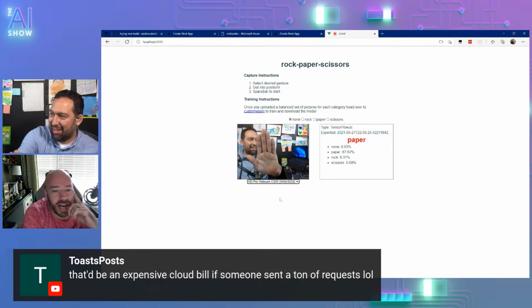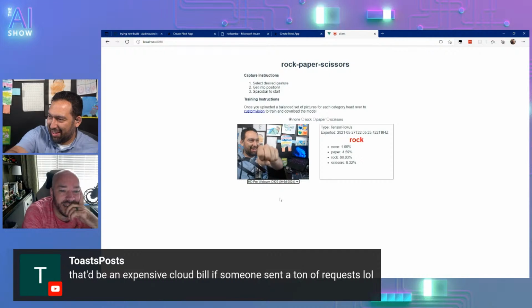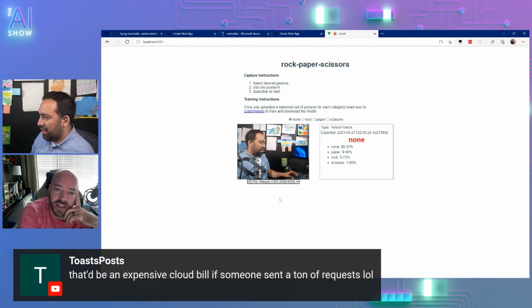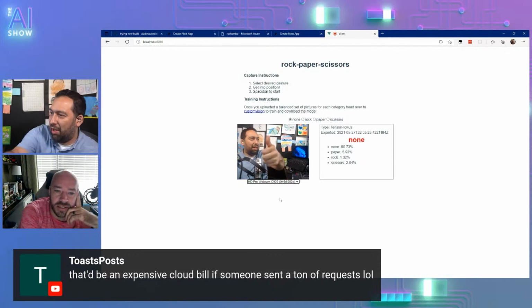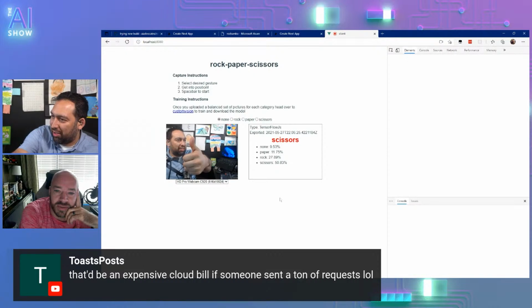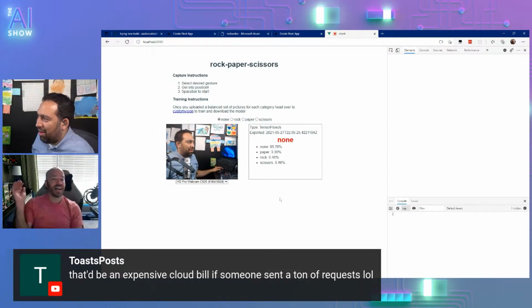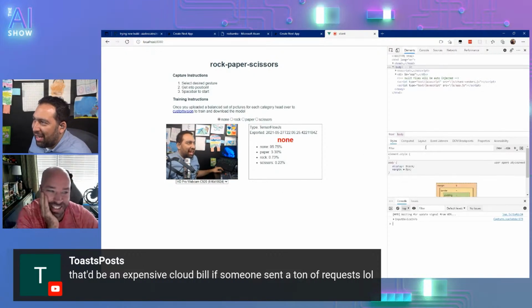Oh, this is an angle I have not seen. Do you see this? Rock, paper. Yeah, that's pretty cool. So I mean, it works, cool. But it's all in the browser, right? And what happens if you give it a thumbs up? It's going to think it's like rock or scissors. It doesn't know anything. It's not smart, dude.